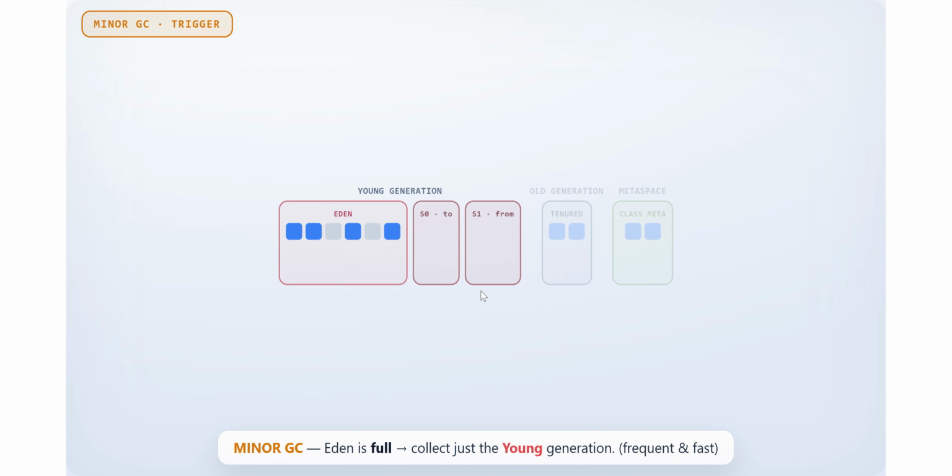Now let's watch the collections, starting with a minor GC. As your program runs, Eden fills up with new objects. When it's full, a minor GC fires. It collects only the young generation, and it happens often. Step 1 is mark. Starting from the GC roots, the collector marks every object it can still reach in the young generation. These get a check, they're alive. Everything left unmarked is garbage.